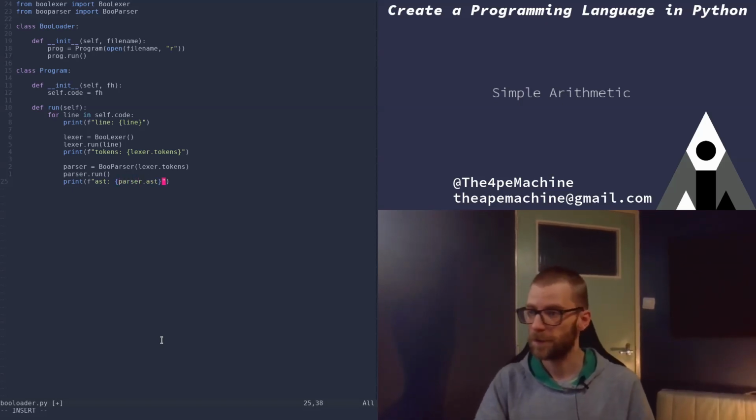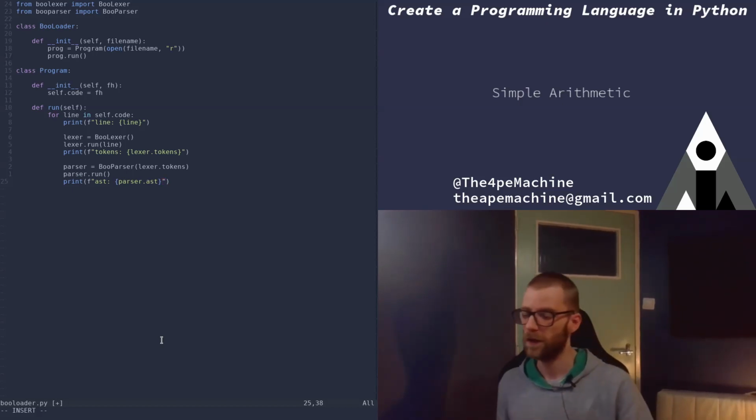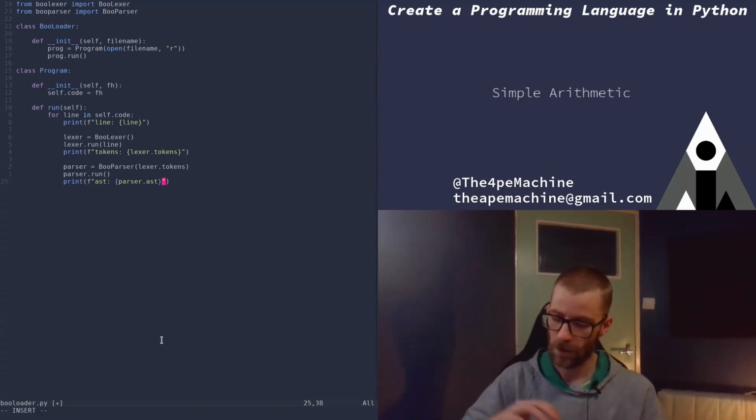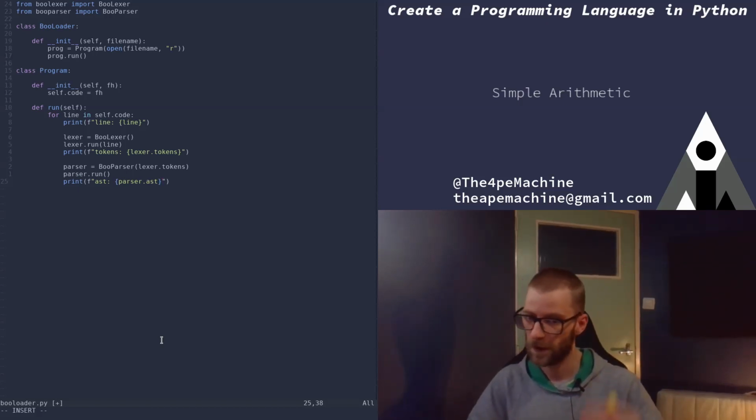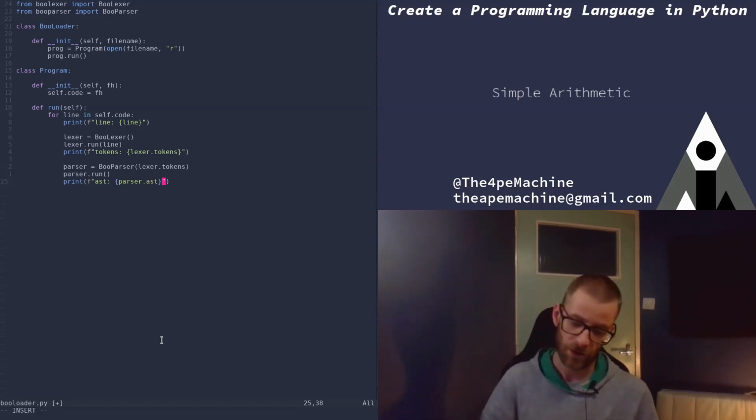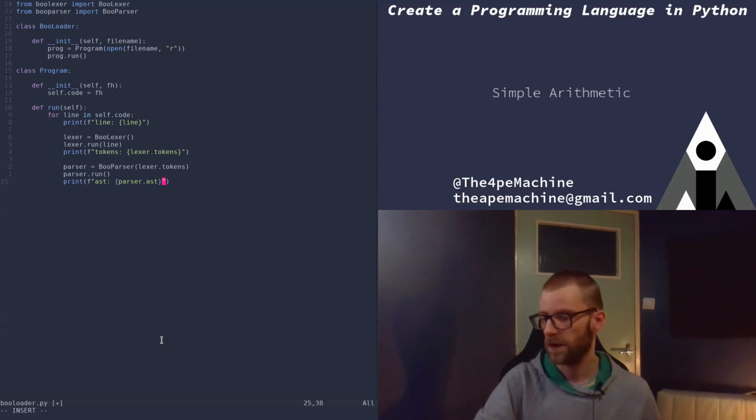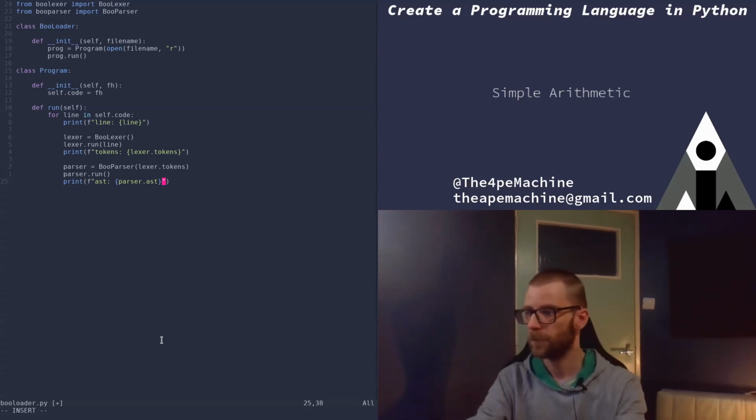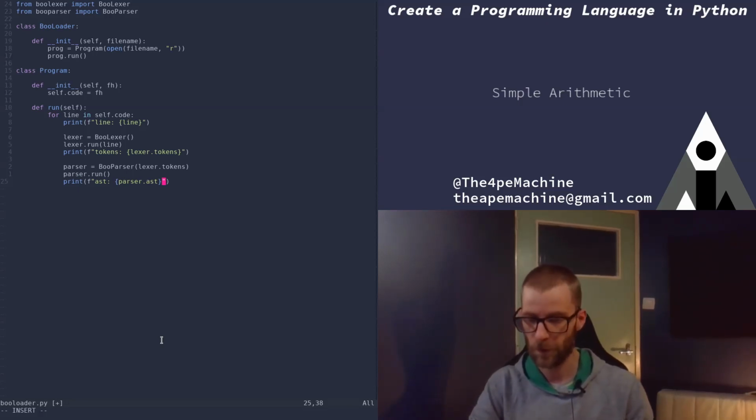Parser.ast. So the abstract syntax tree will be the second abstraction of our source code. The lexer is the first abstraction, it converts into tokens, and now the abstract syntax tree is going to be an abstraction that shows how to execute the flow of that program. So we've done all of our work here.